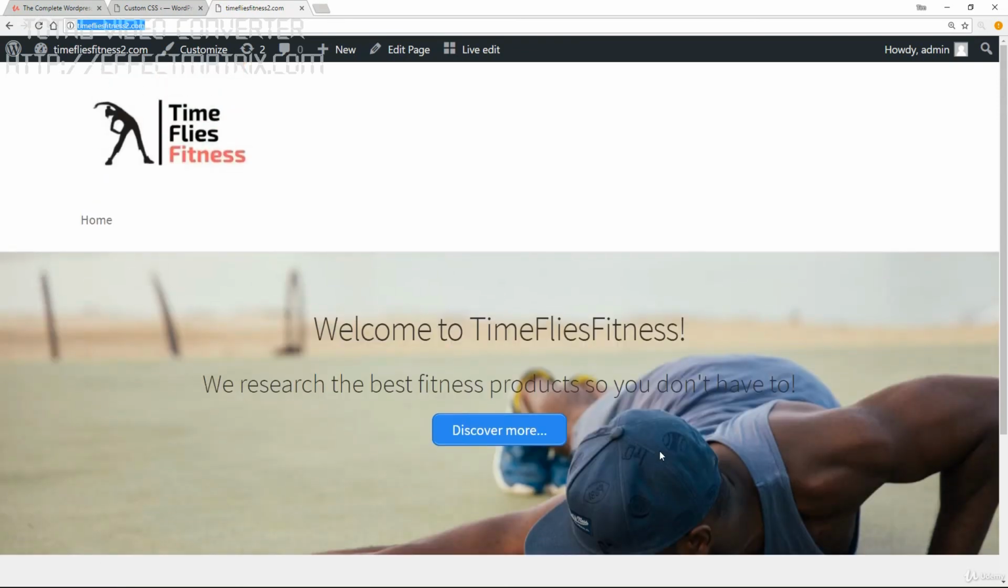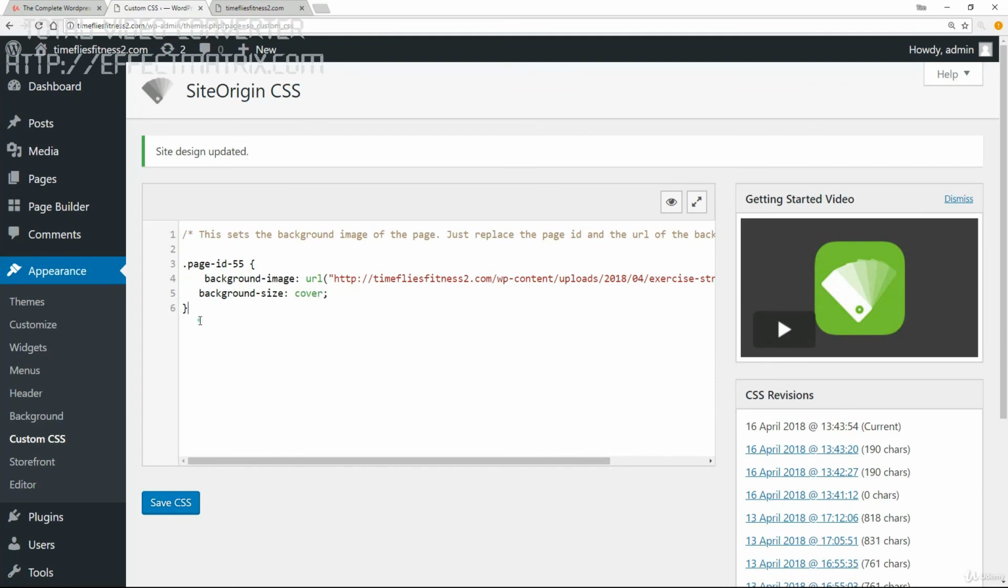But I want to make a slight improvement to that. I'd like to actually have this image move up and be shown inside this header area as well. So to do that, we'll go back to our custom CSS and we'll copy paste in the next line in my file, which is this. So this makes the header transparent.